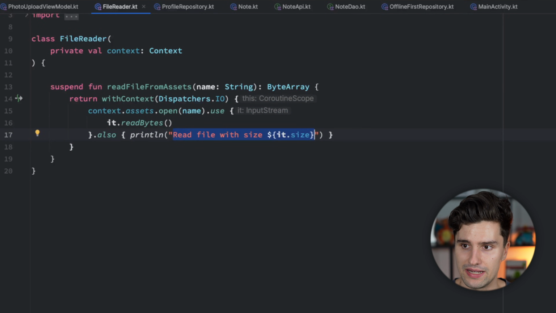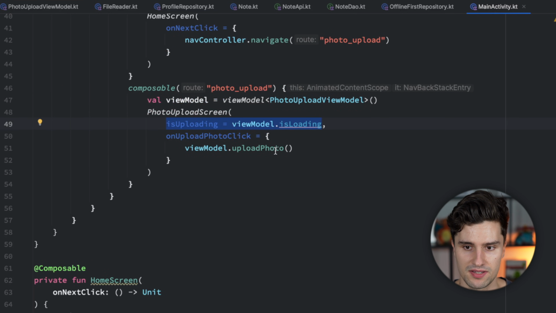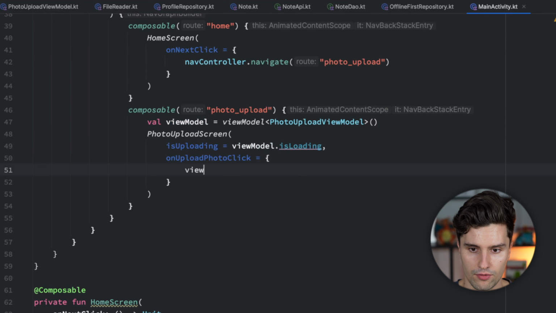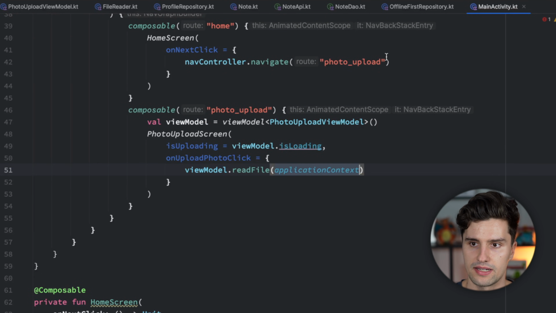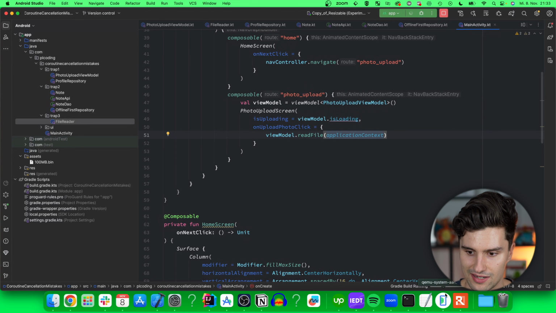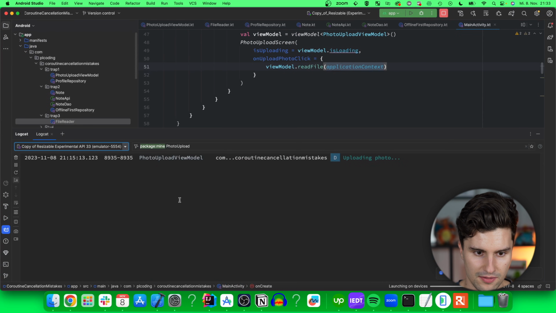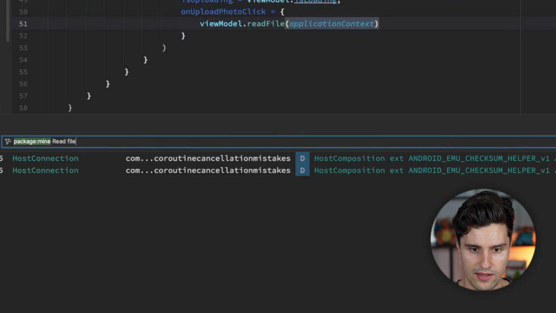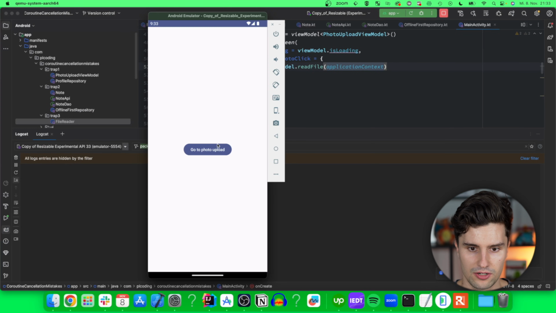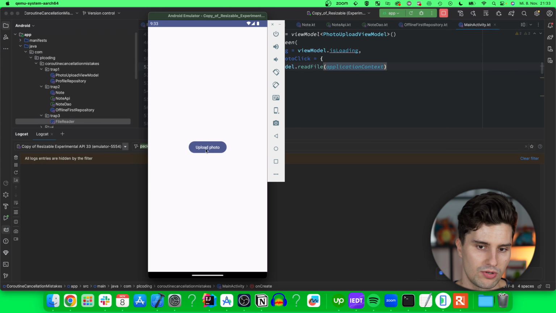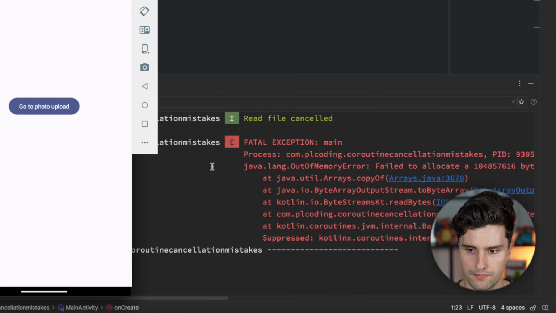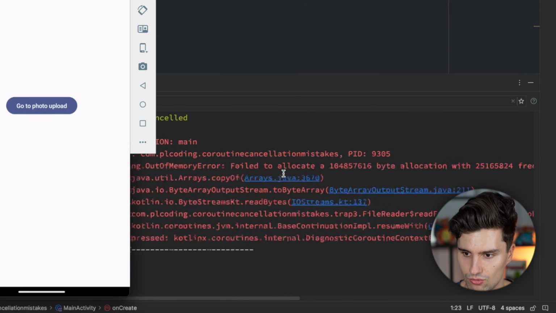Let's take a look at our main activity to execute this and see what happens by just replacing this lambda here with viewModel.readFile, passing in our application context, launching this app, and then especially taking a look in Logcat. And we want to search for read file. Take a look here, go to photo upload screen, click upload photo. Then you can see we just got an out-of-memory error that was not planned.